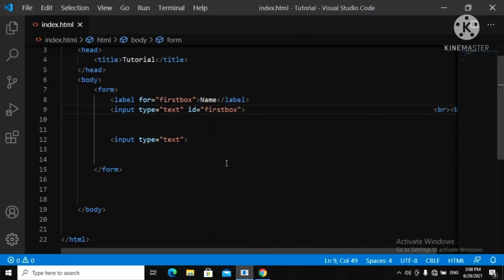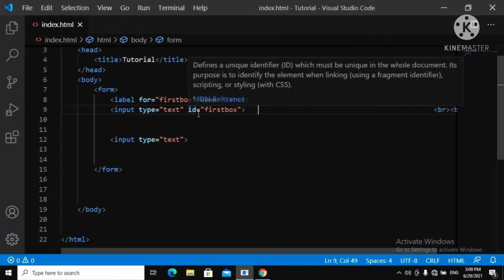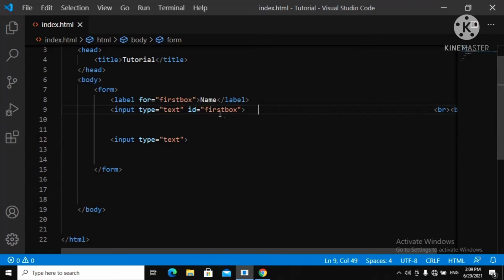Okay, make sure you tie these two together using this first box. Make sure these two names are the same, the for attribute first box and the ID attribute first box. Now we also want to give a label for this second box, and we want to ask for their country. We want the user to give us the name of his or her country. Okay, now let's paste this here.